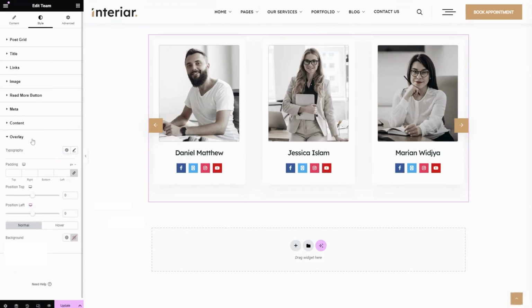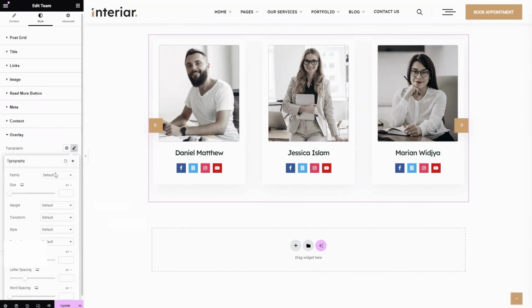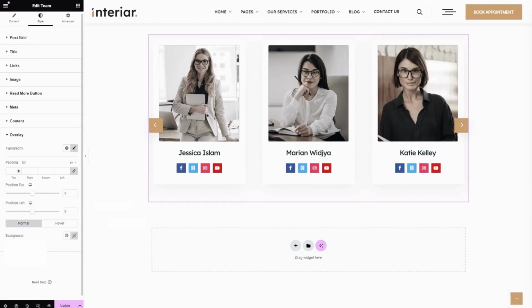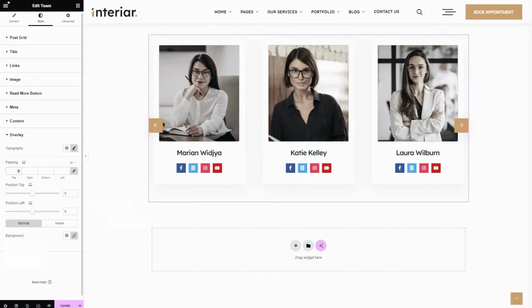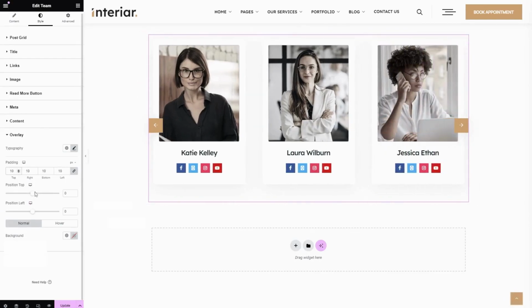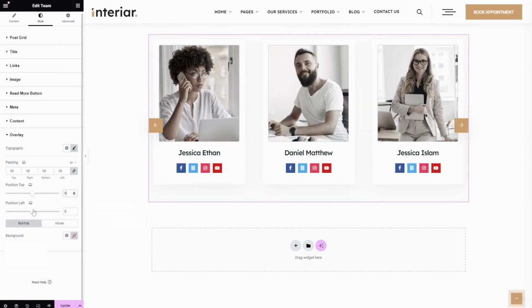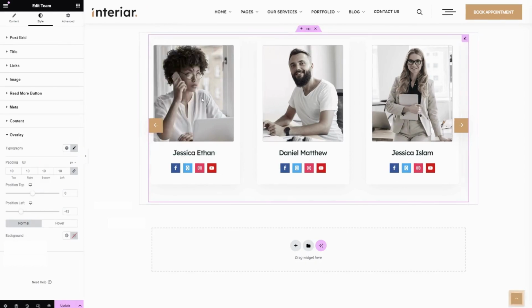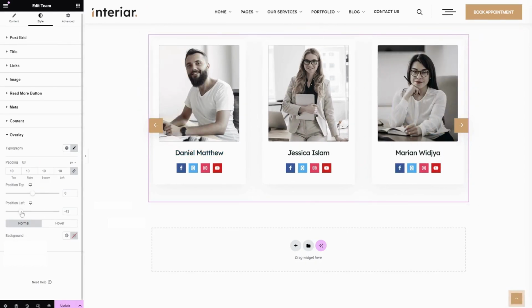The next part is overlay. Here you can change the overlay font family and font style here. And this is the inner space value for the overlay. Enter your preferred value here. And this is the position top. Here you can adjust the top position of the overlay. This is the position left. Here you can adjust the left space of the overlay.